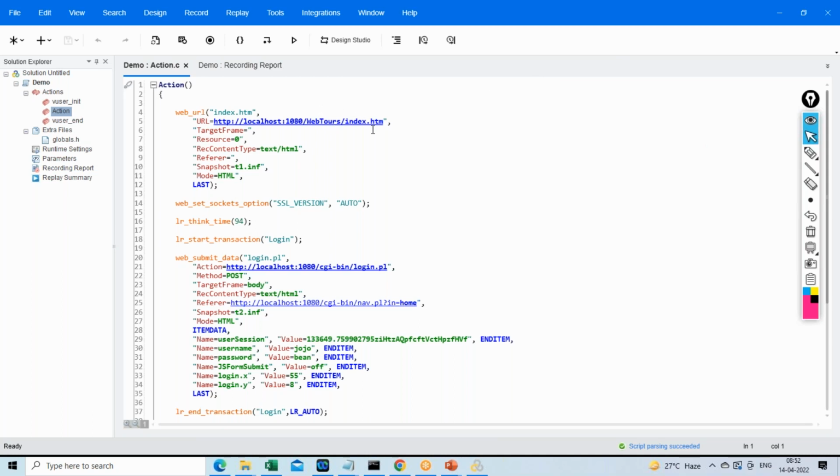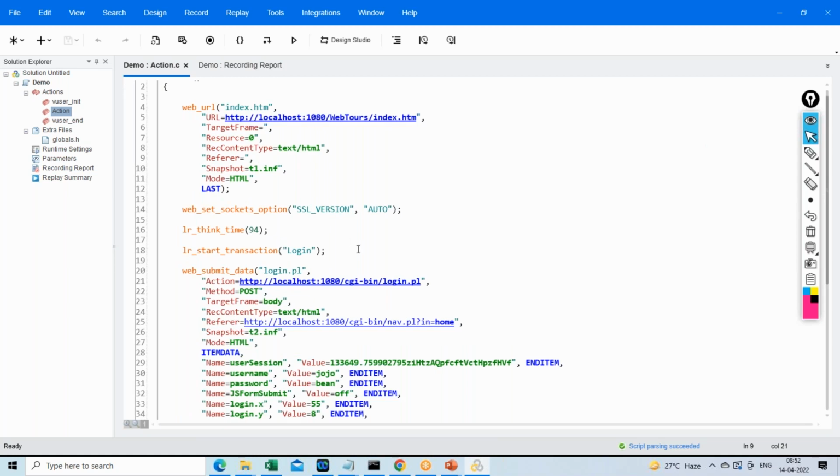Okay, so once you click on stop recording, in the action tab over here, you should be able to see the script which got generated. This is the script which got generated for the steps that we have recorded. What are the steps that we recorded? Launch, login, log off. Now here, if you observe carefully, line number 18 says LR underscore start underscore transaction login.